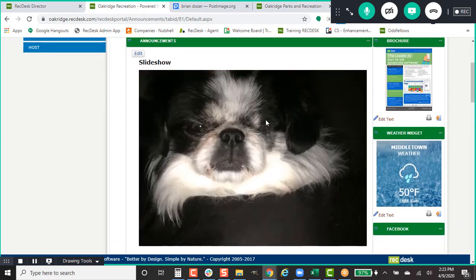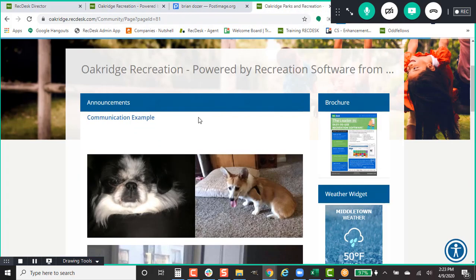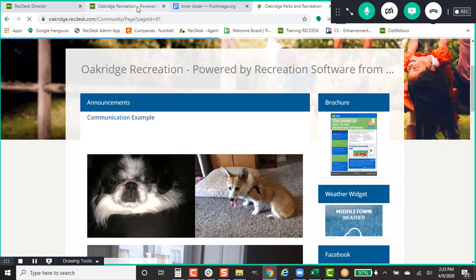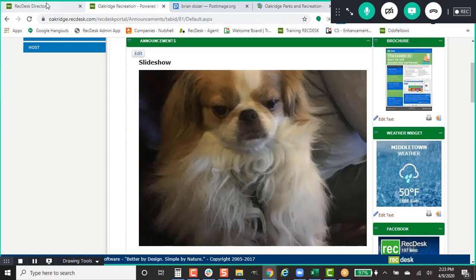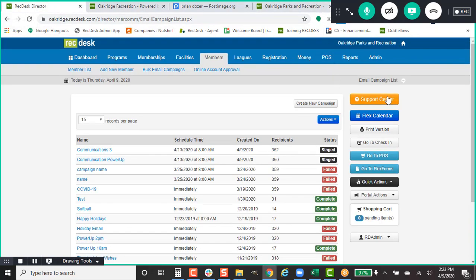So we can see the slideshow working on the back end here. It does take about 5 minutes sometimes to get all the way to the community site, so you just need to be patient. And those are all the ways that we can communicate within RecDesk right now for your community members.